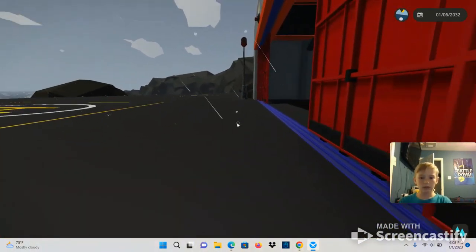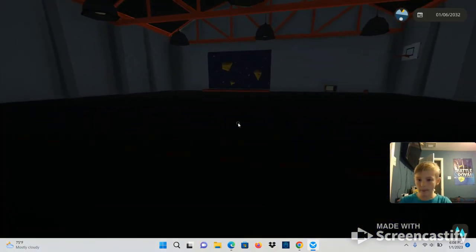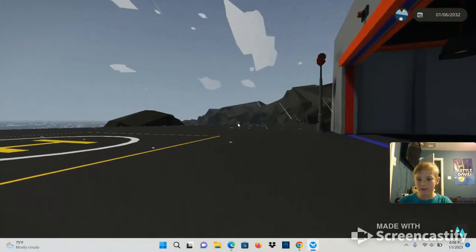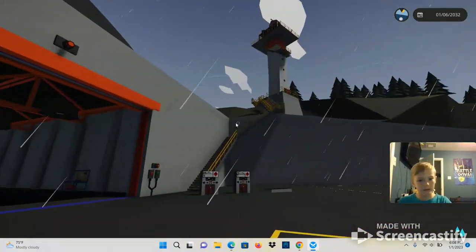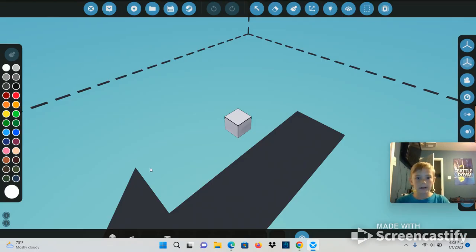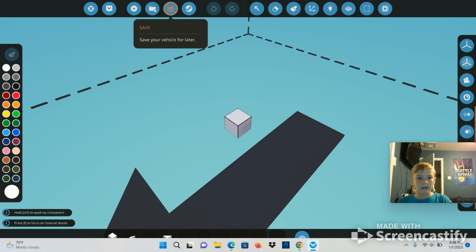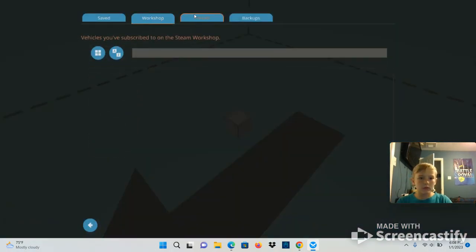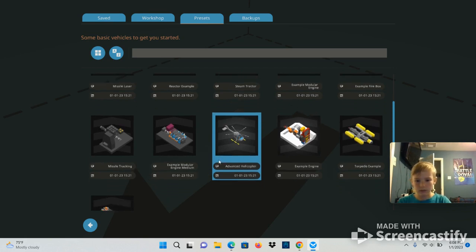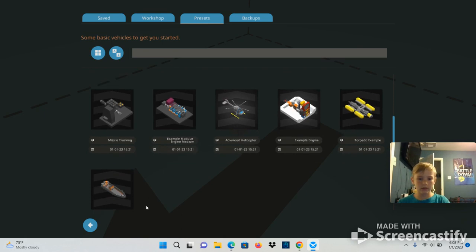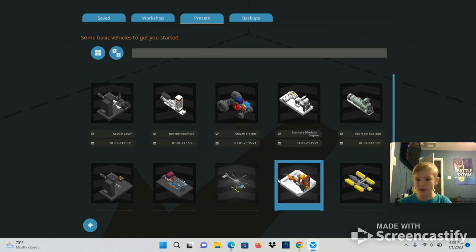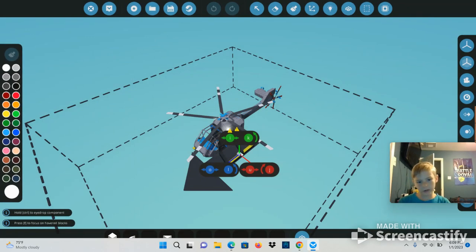Is that an alarm? Where's the workshop? We need to find the workshop and start building. Oh, here's the workshop. Load a vehicle. Ooh, advanced helicopter. There's nothing else? There's a steam tractor, example, firebug. No, we want a real helicopter.